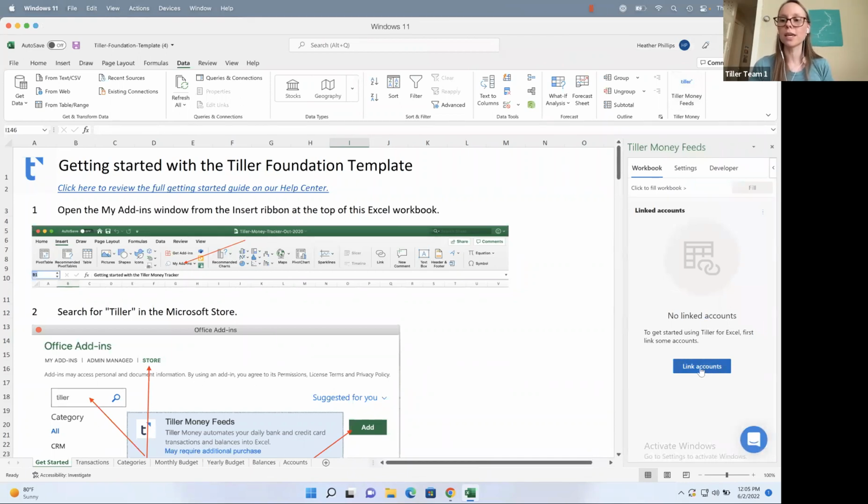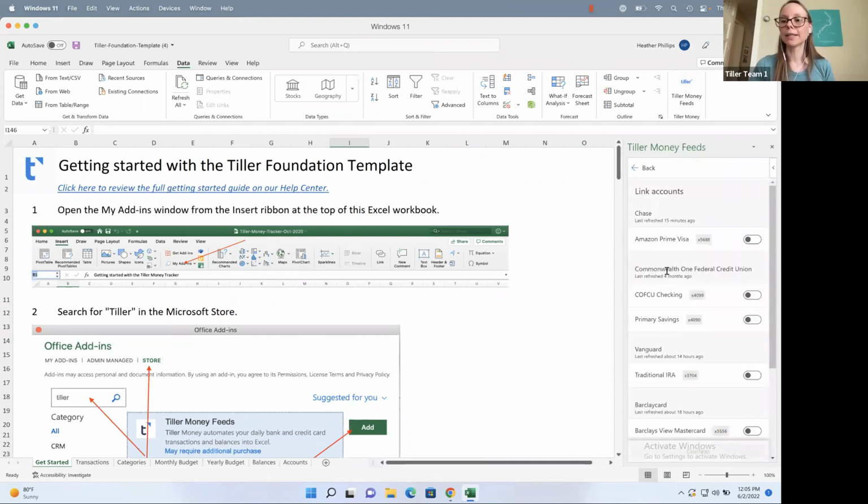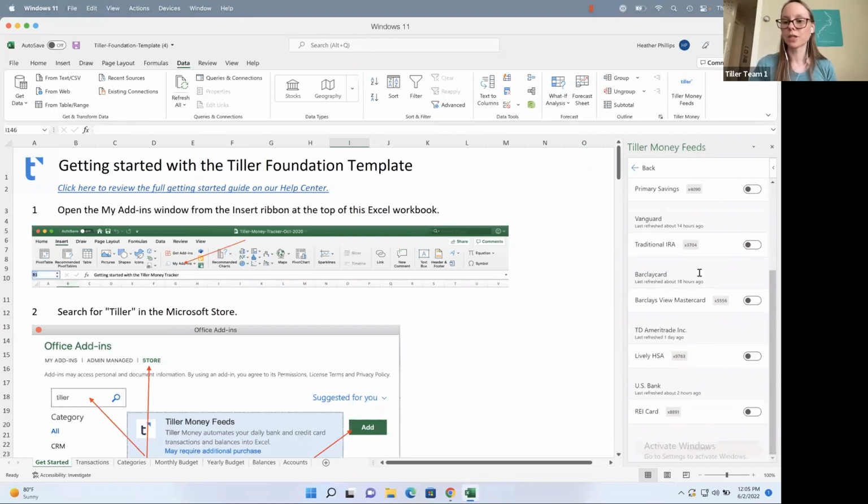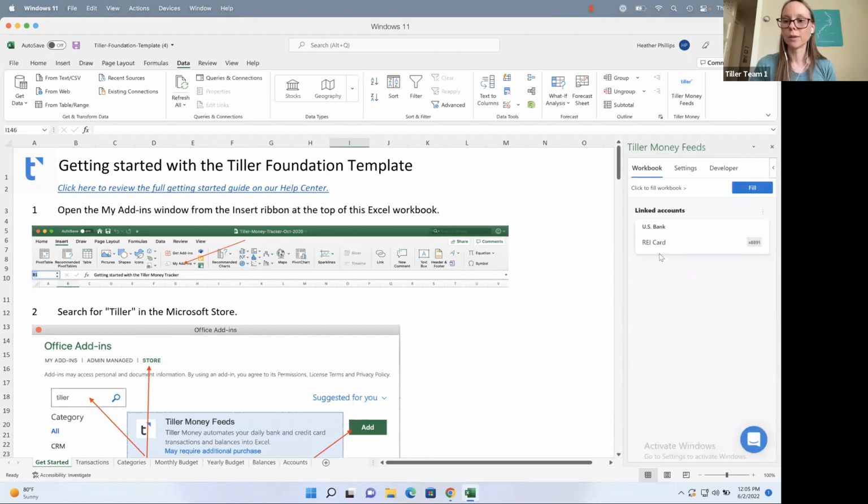The important thing here is that you want to link the accounts that you had linked to the Money in Excel workbook. In this case, just for the demo purposes, I'm just going to pick one credit card account. That's kind of how I have the demo set up. So I'm just going to choose this REI card down here, and then click confirm. But just make sure you get all those same accounts. If we were able to automate those for you, make sure you link them to the same workbook.